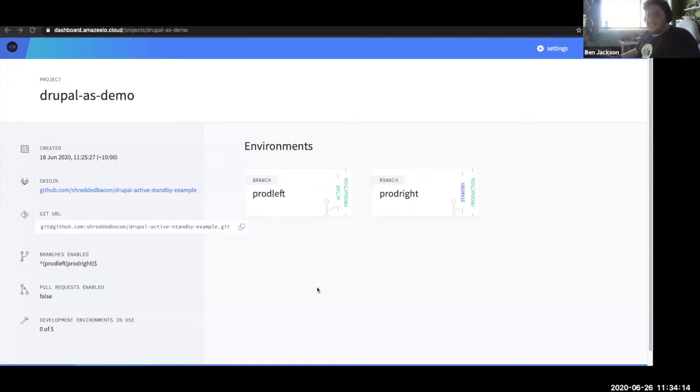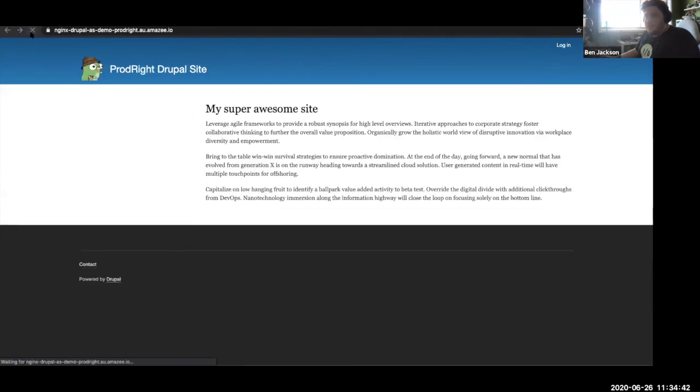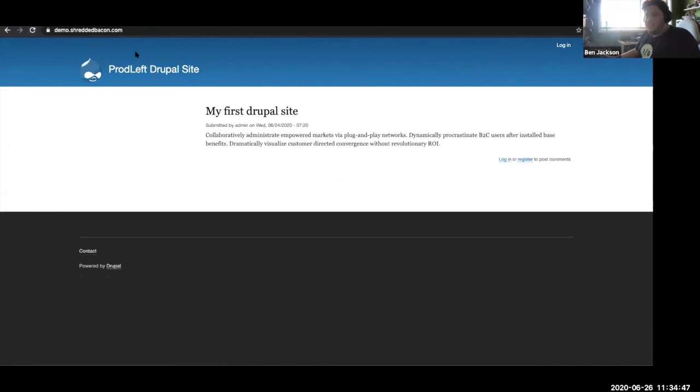So this is my active standby demo environment that I've got running. You'll see that I've got the two production environments running here. One is prod left, which is the current active environment, and the other is my prod right, which is the standby environment. Both of these have their auto-generated URLs. So this is my current prod left site, and this is my current prod right site. This is what I want to change it to. But the actual live site here is demo.shreddedbacon.com. So you can actually go and have a look as this happens.